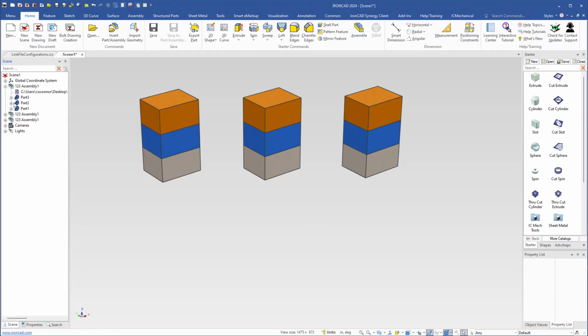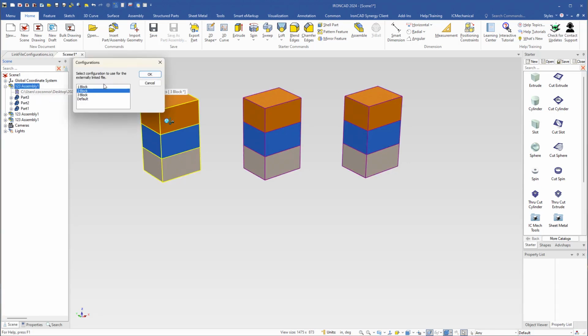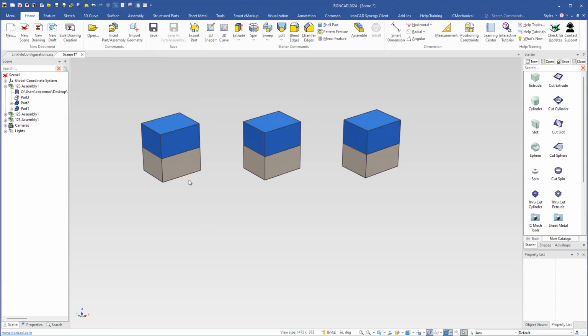For example, if I expand this, you can see an option here. If you right click to change the configuration, we'll change that to 2 block. Notice all instances of this configuration will update to be the same. So the old versions of our capability, or the standard import, always requires you to have the same configuration type.